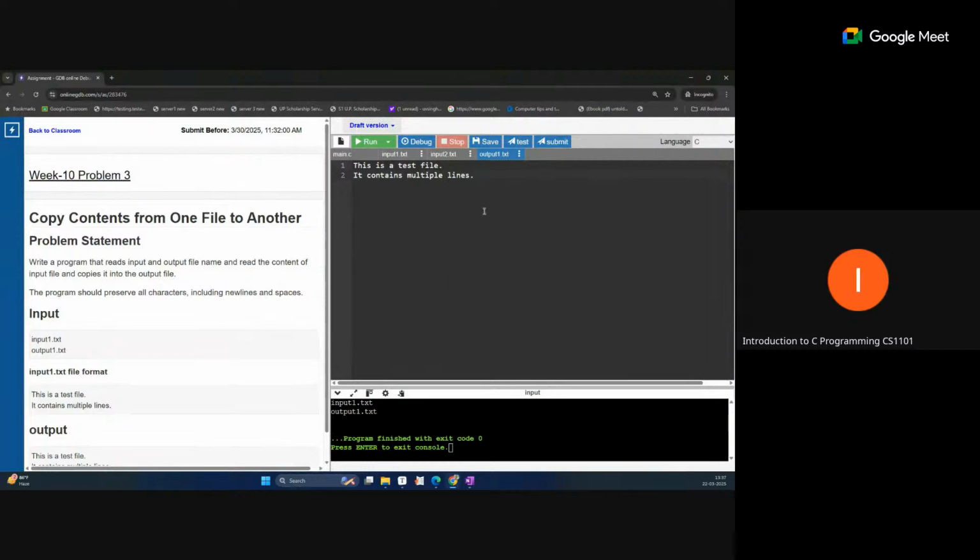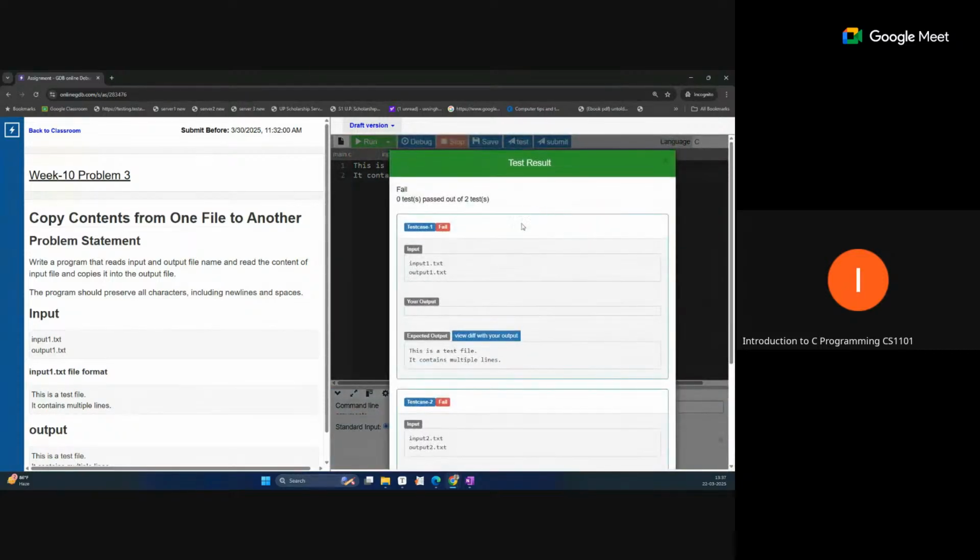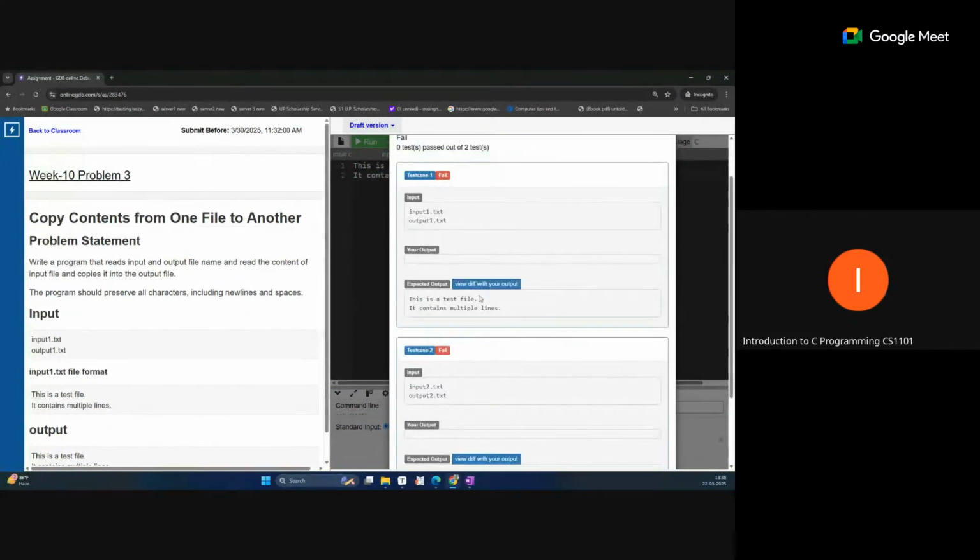So this is giving the expected output. The test case, I think, will not pass because we are not printing this. So that output is not matching. If you print this, then your output will match.